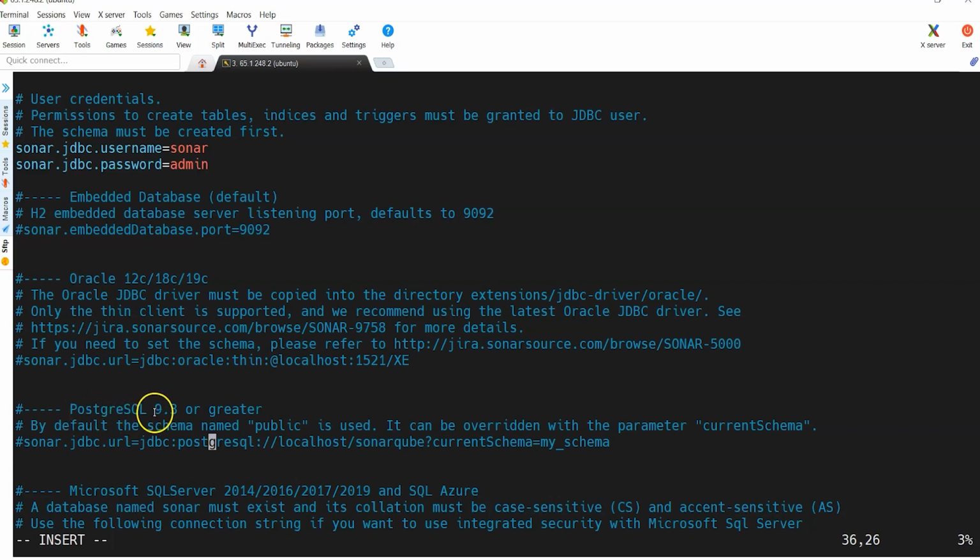Okay, PostgreSQL 9.3 or greater, we should use it. Anyway, we are using around version 12, I think. I missed showing you that, but you just need to uncomment it. Another thing is, our database is located in our local system, which is the reason we need to specify localhost. If it is in another system, we need to specify the IP address of that system. That is the only change.